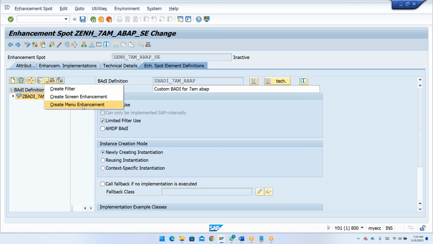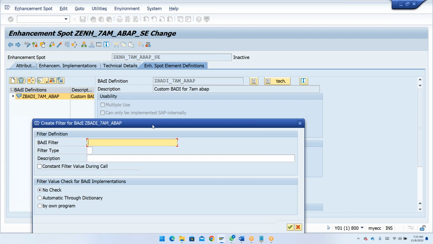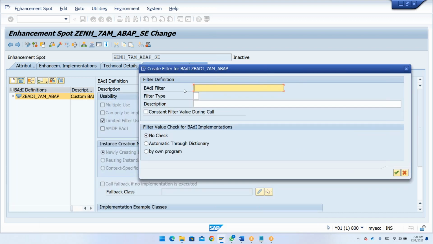You can just go ahead and create your screen enhancement. The customer exits. Previously, the customer exits were not available in your BAdIs, but later on, once the migrated BAdIs came into the picture, the screen enhancement and menu enhancements also came into the picture. Now I'm just going to click on create filter. Now here you need to provide the BAdI filter name. What is your filter and everything.